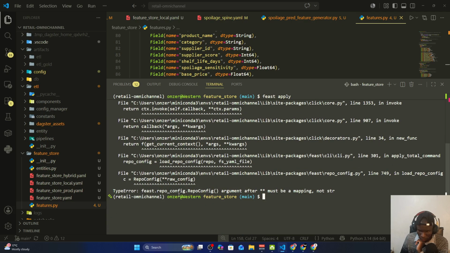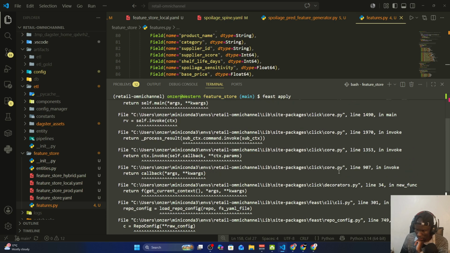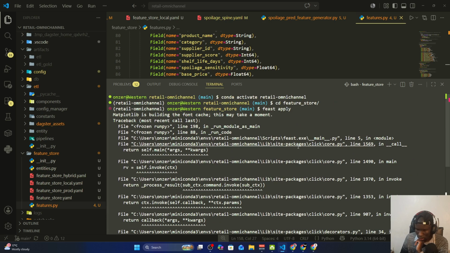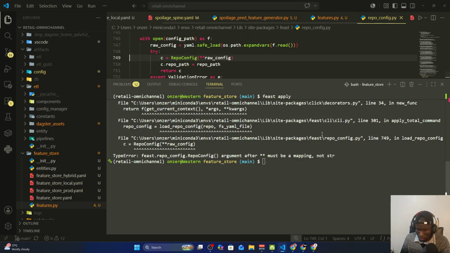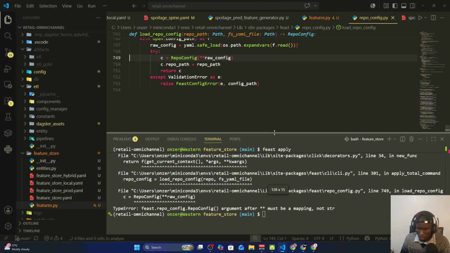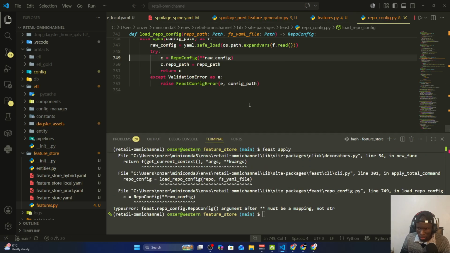Where the error is coming from. It must be a mapping, not a string.